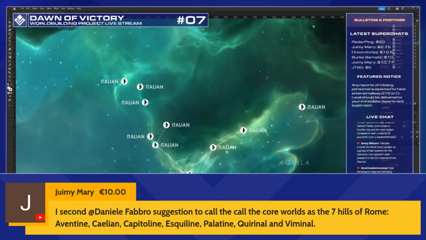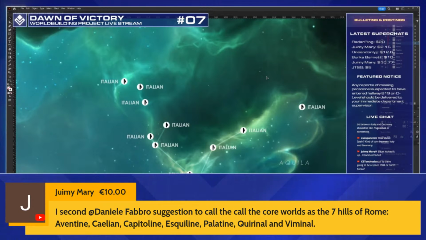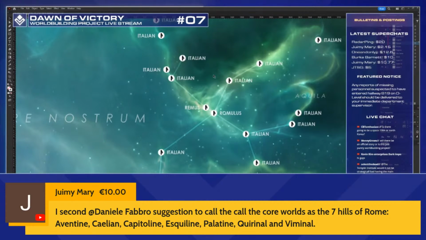7 Hills of Rome, eh? I will strongly consider that. My initial instinct is that naming too many star systems after the hills of a single city isn't reflective of Italy as a whole, but not knowing the cultural significance of those hills, maybe that's not true. And also, we do have a bunch of star systems, so maybe if they were colonized in clusters. Okay, the short answer is this is a strong suggestion.